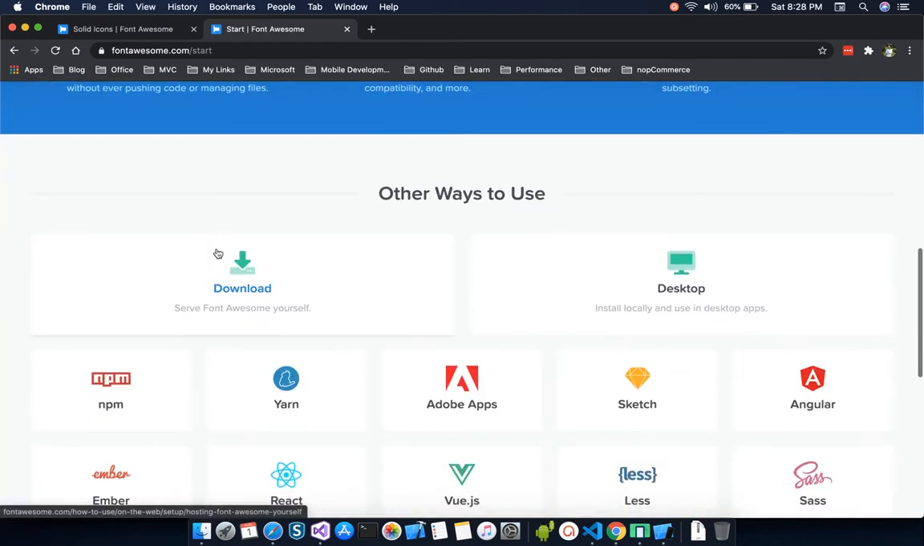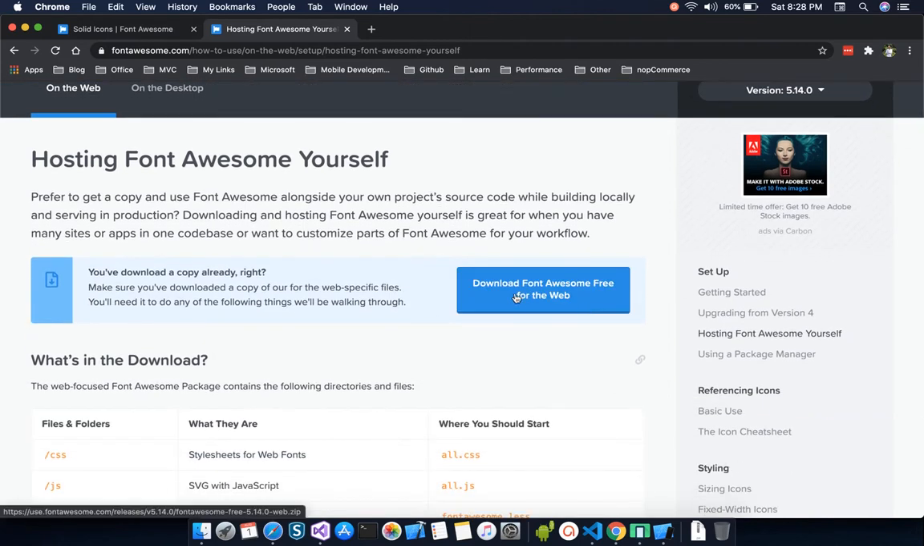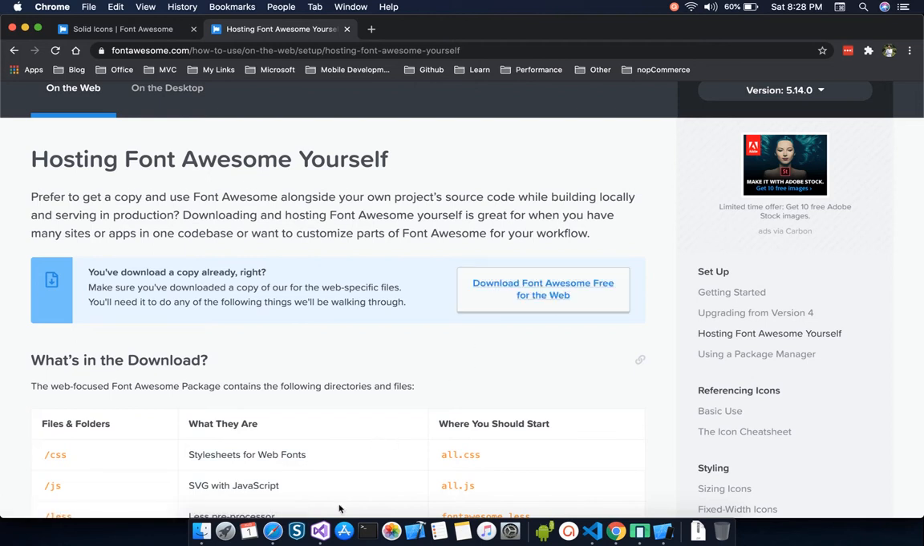then scroll down. This is the big download button that we need to click on, and there is another button that we need to click on, which is download FontAwesome free for the web. I have already downloaded this to save the time. So let's just go back to the Visual Studio and add the font files.